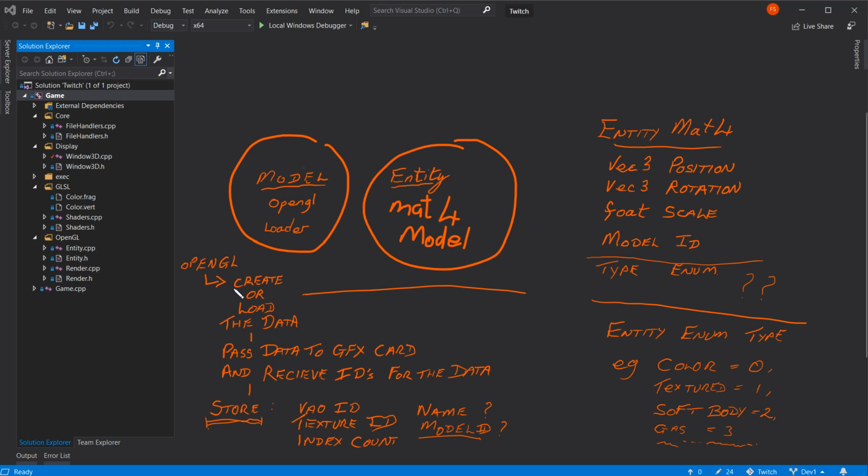As you can see, I was looking at the OpenGL side to create or load the data, pass the data to the GFX card and receive IDs for the data, which we store as a VAO, texture, index count, maybe a name and a model ID. Not sure. An enumeration type, maybe, for colour, texture, soft body, gas types. Because you've got soft body, you should really have solid body, and that wouldn't be a type. That's a totally different set of calculations. And as soon as I wrote that in, I realised how bad this was going to be, and I put question marks up. So this is what I'm looking at the moment.